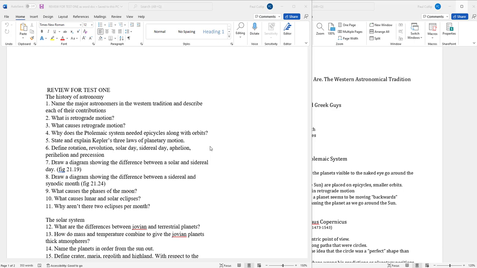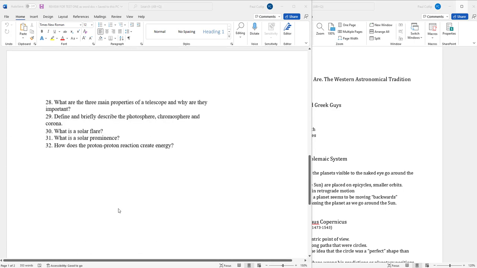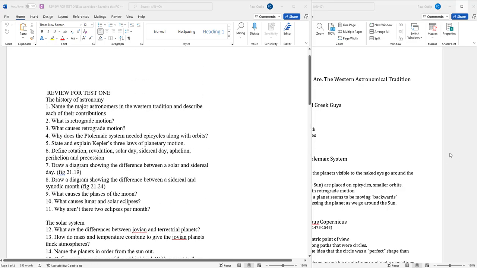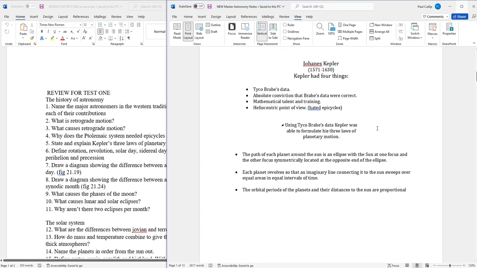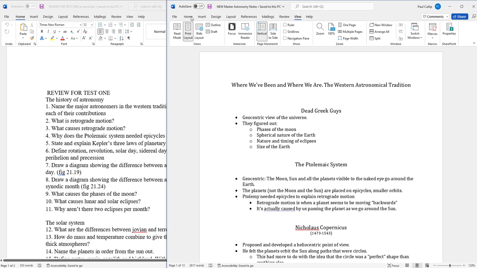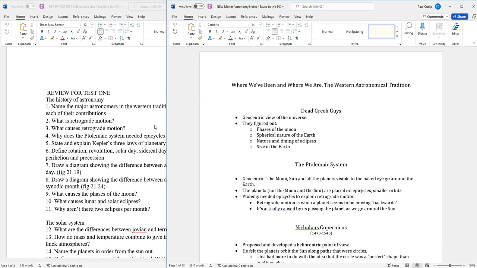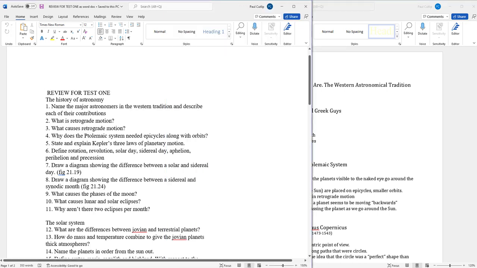What I'm going to do is basically just go through this review sheet and show you in these notes over here where the answers to the questions on the review sheet are, just so we're all sure that we're studying the right stuff. Okay, before I begin that though, let me just show you this.